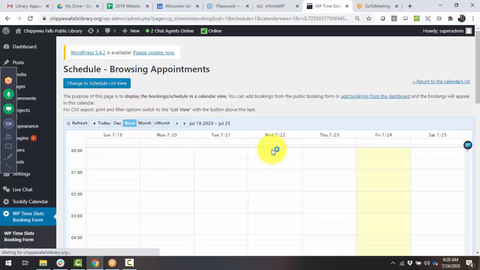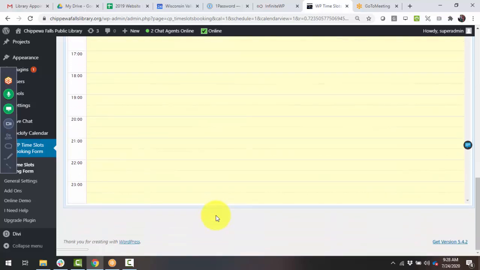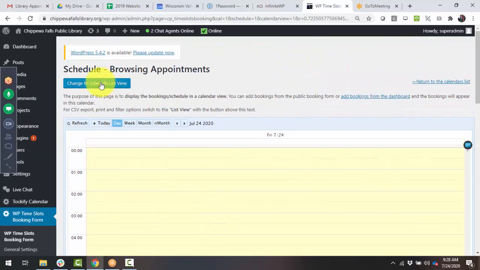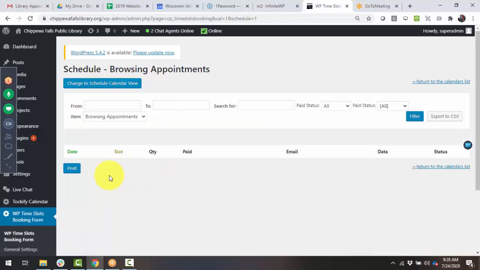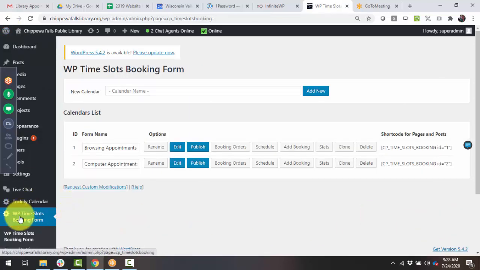Let's see what scheduling... Oh, yeah. Scheduling is really nice because you can click on the day and just see what's ahead of you that day. Or I can change it to schedule list view, and this would be the one that they would print. It would give them the date, the time, and all the extra data. So you'll just have to play around with it once we have some testing appointments in here.